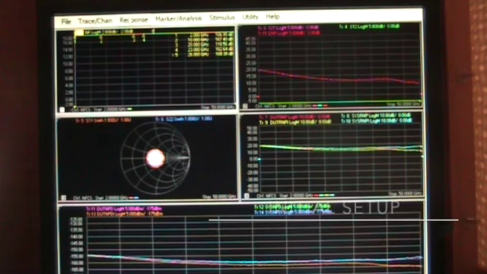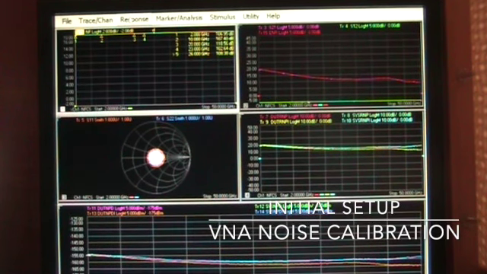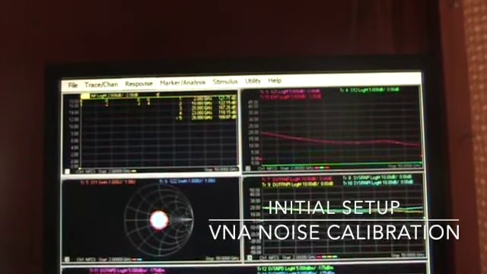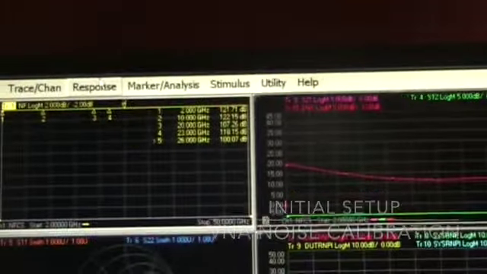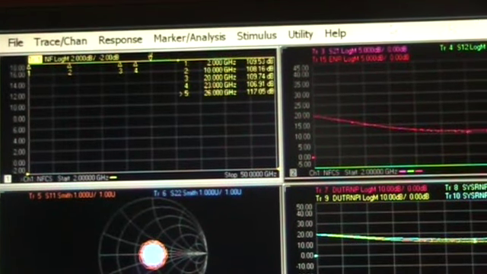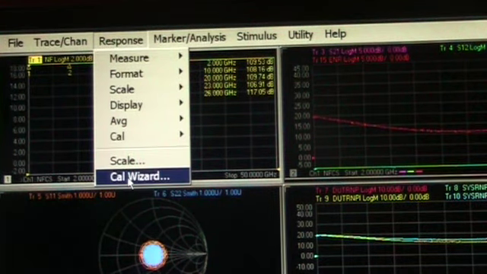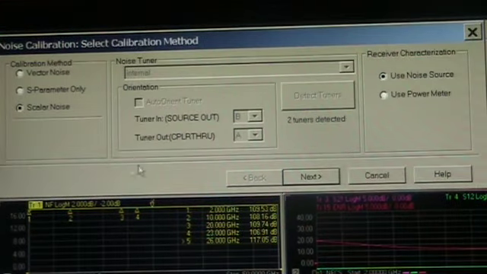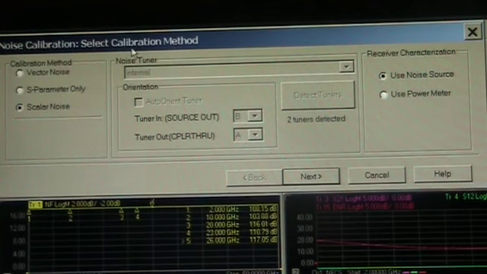So here we go. Let's go ahead and get started with the noise calibration. We're going to go into the network analyzer menuing system. Zoom in a little bit here. I'm going to go to Response, CalWizard. And since this measurement class is a noise system, it already knows that we need to do a full noise calibration instead of just a scattering parameter calibration.